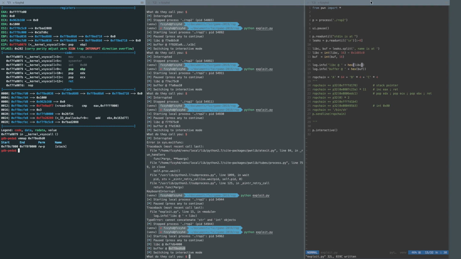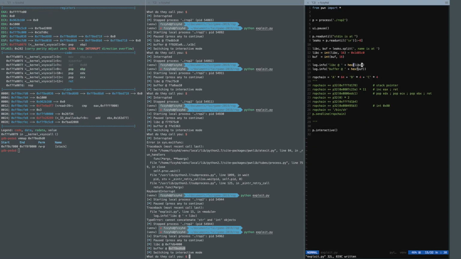Cool. Just wanted to make sure I was parsing that right. So that's nice. Now we can actually start sending stuff in. Basically it's printing out the leaks. I'm just reading them in.